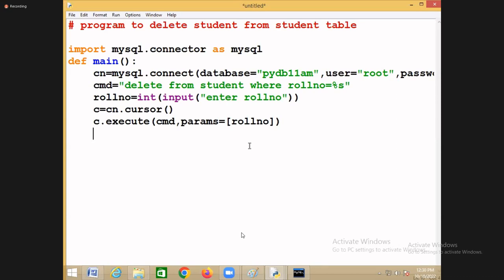Roll number. Suppose if I enter roll number 1, so my command becomes what? Delete from student where roll number is what? 1. If I give 2, now what does my command become? Delete from student where roll number is what? 2. Okay. Roll number 1, roll number 2, if you want to delete, right? So you are trying to delete roll number 1, or you might delete roll number 2.